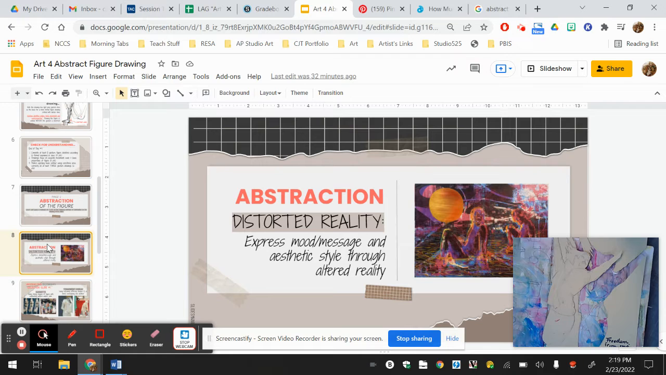So let's go back to Art 1 and talk about what abstraction is. It's the idea of distorted reality. It's where you're trying to express a mood, a message, or an aesthetic style through an altered reality. So although we can still see some things in there that we can identify from reality, they've clearly been altered or changed so that they don't really represent high realism.